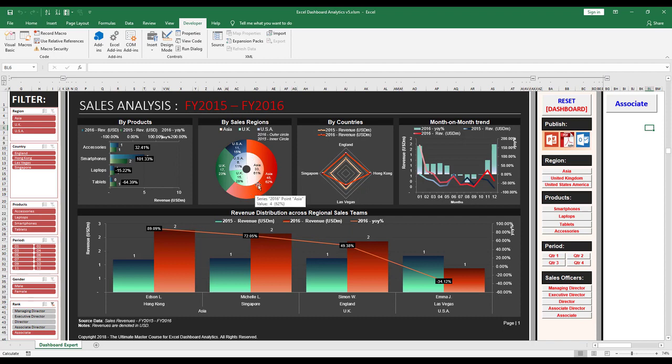Asia brought in the most amount of revenue here. Outstanding months at the start of the year as well as the end of the year. So very powerful how macros can do all of that.